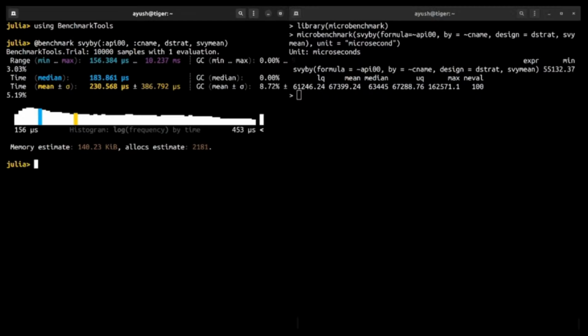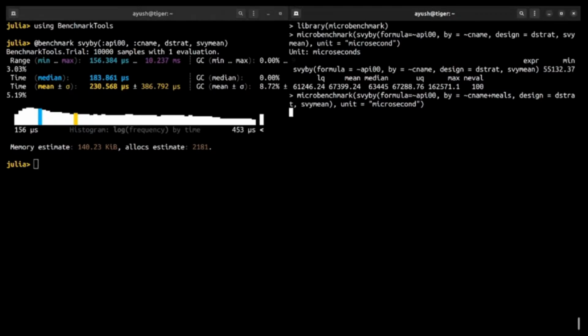I believe the median time is about 350 times less in Julia. But now I will increase the complexity a bit. Instead of just grouping by the county name, I will group by two variables. This is county name and meals. It doesn't make much sense, but just to show the performance, I will do that.